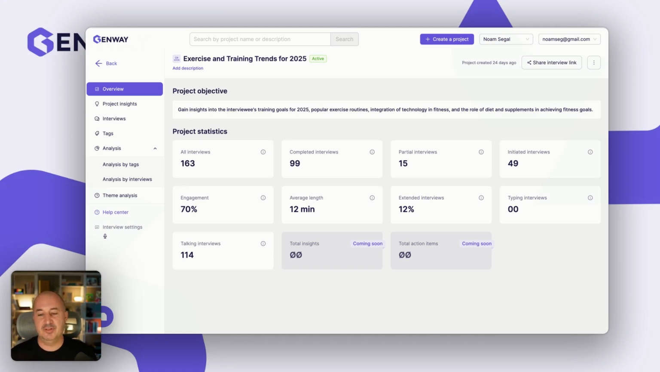How many interviews happened? How many of them were completed? How many were partial? How did people engage with the interviews? What was the average length of an interview? And even how many people chose to extend an interview and talk for more than we initially allotted because they were having fun or they wanted to share something extra.